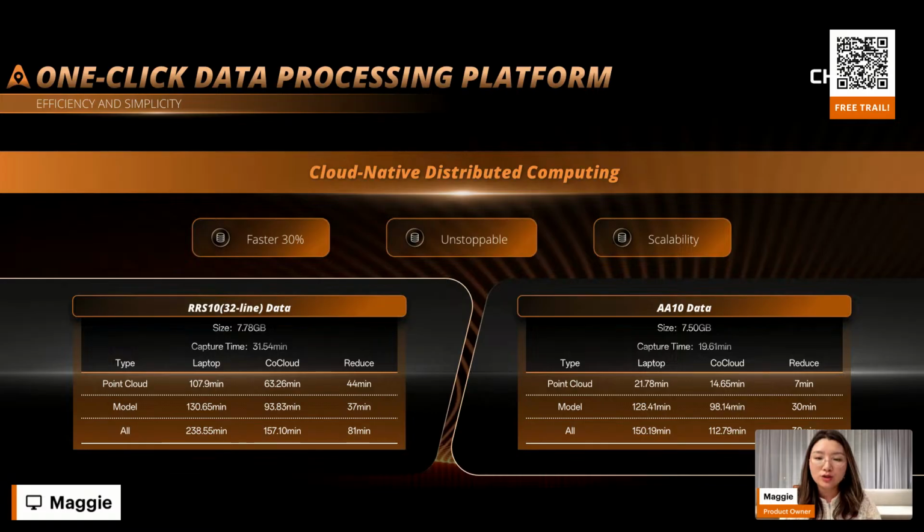Here shows two datasets, of the I series and AA series. We did some validation to compare the processing speed between CoCloud and the traditional desktop solutions. It indicates that CoCloud processing is 30% faster than the traditional solutions on the same dataset.